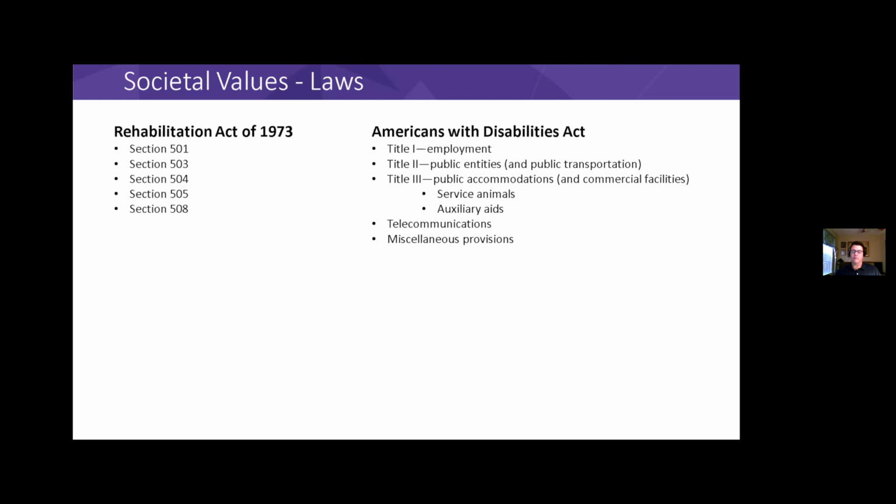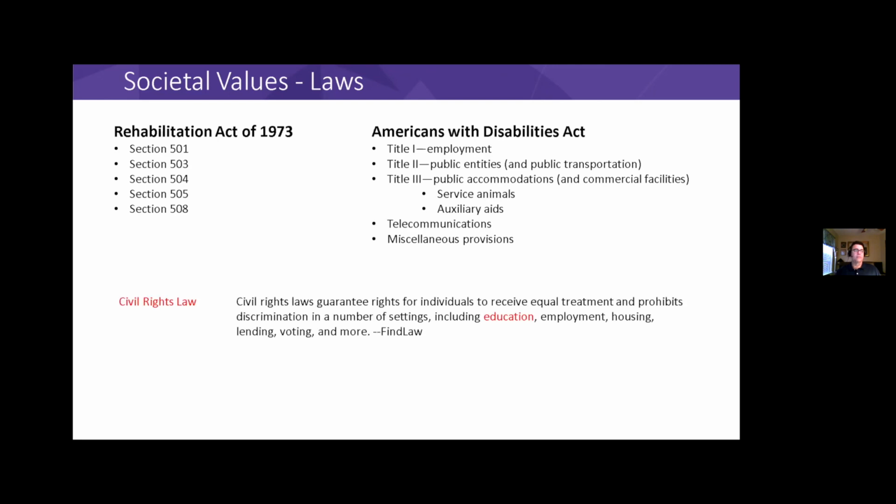When I talk to people who do software development, especially for universities, they ask me, well, these laws, were they kind of technical laws? And I'm like, no, these are not technical laws. These are civil rights laws. These are the same category of laws that govern race and sex discrimination.